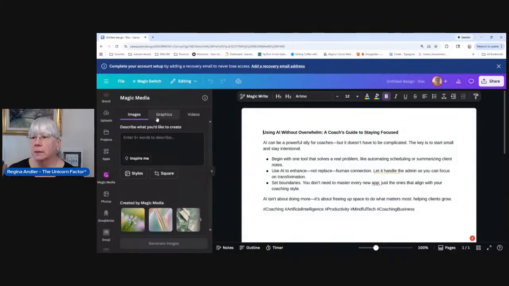I want some images, and I'm going to say create an image that shows, I didn't write a prompt for this one, a woman consultant using AI efficiently. We're going to say efficiently. And I'm going to say generate image.